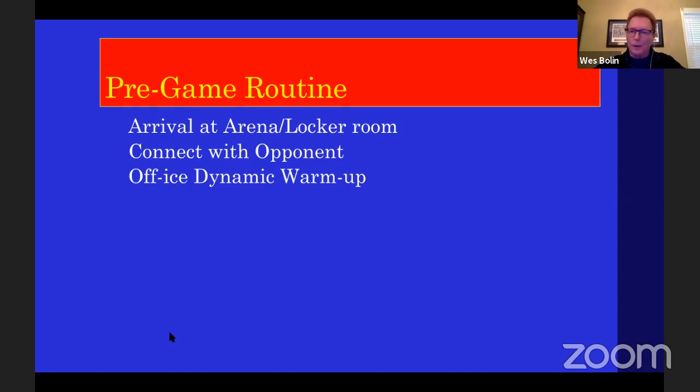You don't walk in right when the players are supposed to be there. You're always there ahead of time. Then you should also connect with your opponent. That's a huge part of your respect for the game: welcoming your opponent if you're at home, and then seeking out the opposing coach if you are on the road. That's just part of being professional.